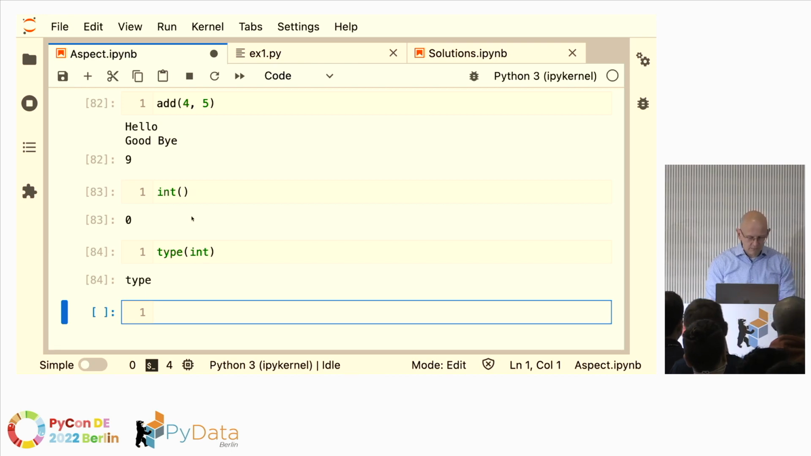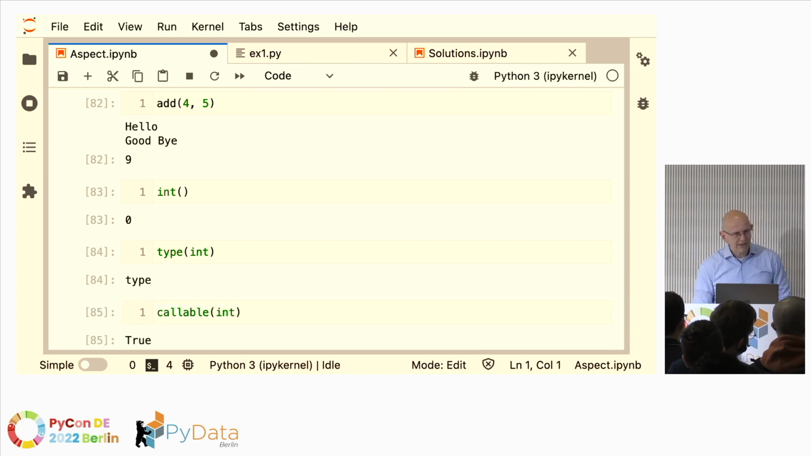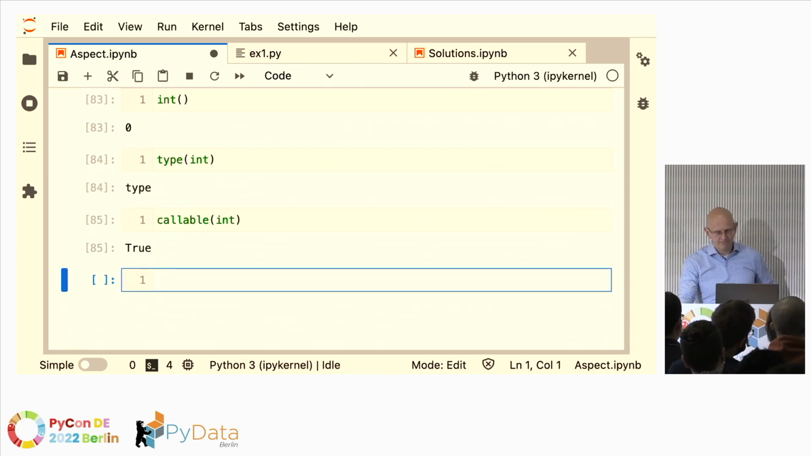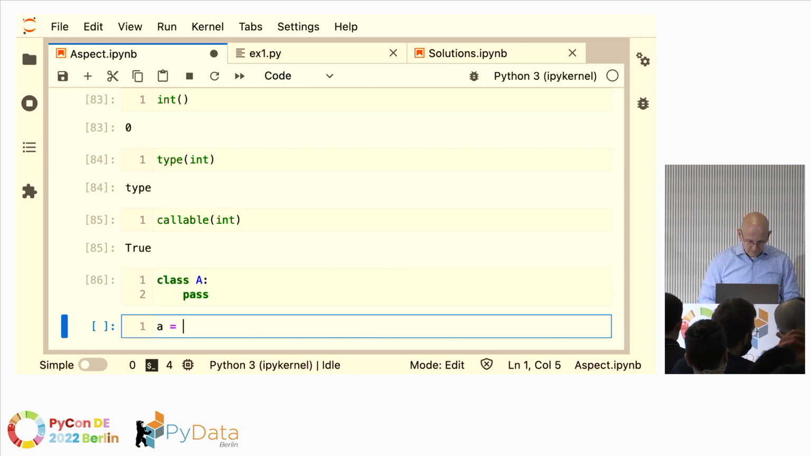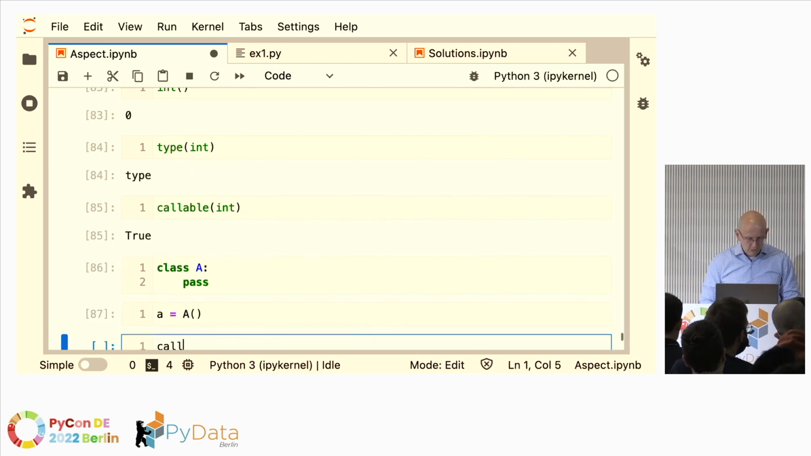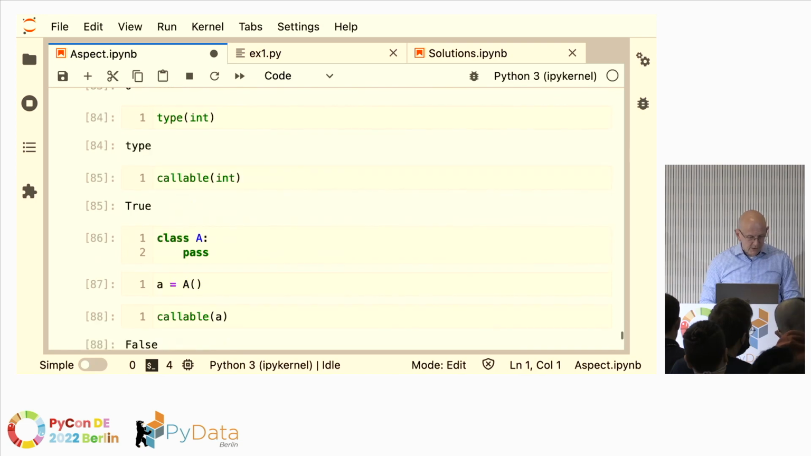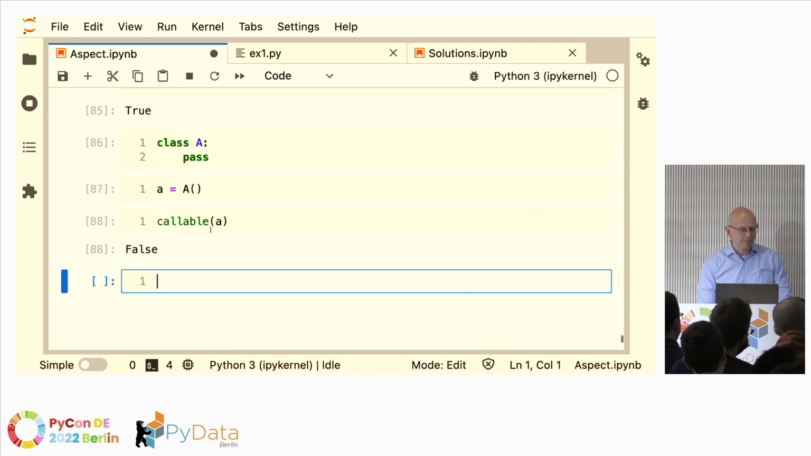And you have a concept of a callable. So if I say callable int, that's all I need to care about. I don't need to care if it's a function or an instance or something else, as long as it's callable. If I define a class A, and I don't do anything, and I make an instance of this class, and I ask if it is callable, then it says no. But I can make my class callable.